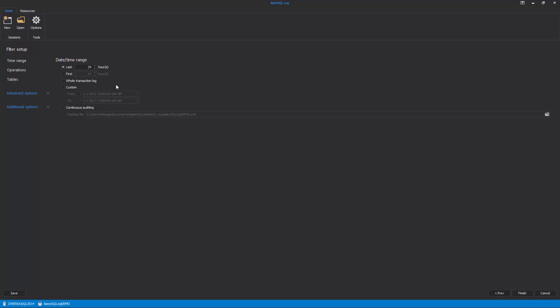The next step of the wizard allows us to filter out the auditing results. The more filters that are added, and with as much precision as possible, the cleaner the auditing results will be, which will make the job of isolating incorrectly dropped objects much easier.